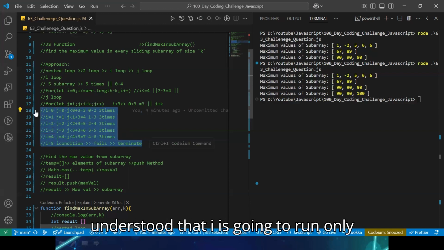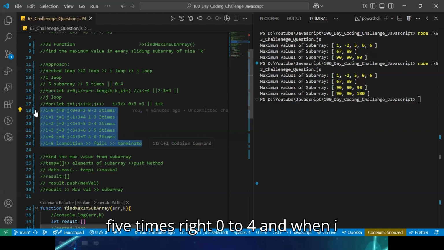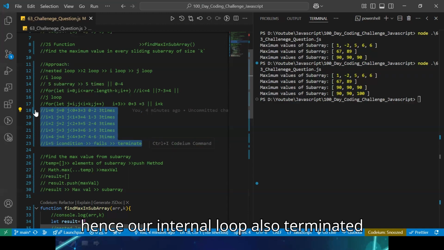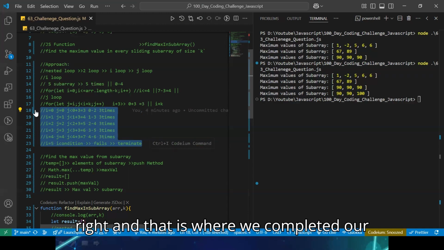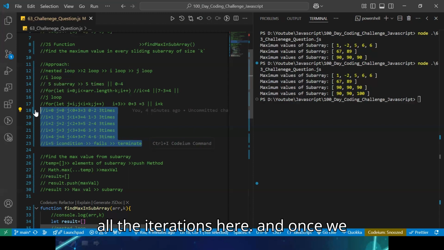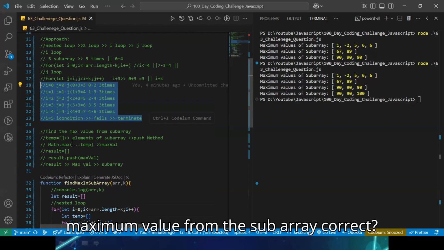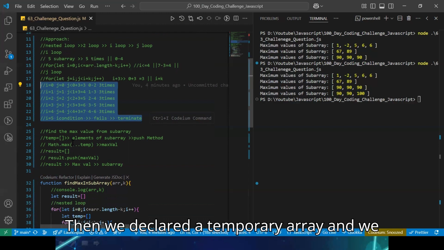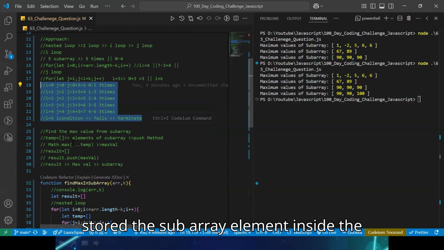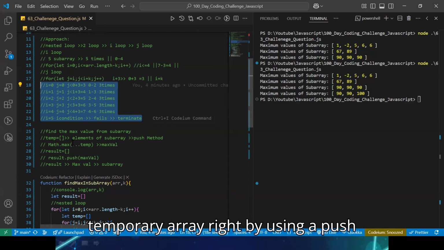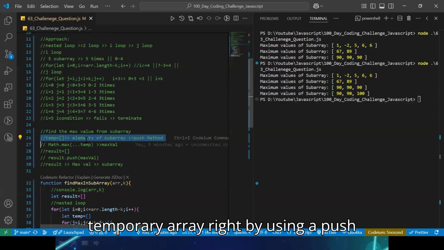So we understood that I is going to run only 5 times, right? 0 to 4. And when I becomes 5, it will terminate, and hence our internal loop also terminated, right? And that is where we completed all the iterations here. And once we understood the iteration, then it was very easy to find the maximum value from the subarray, correct? Then we declared a temporary array and we stored the subarray elements inside the temporary array by using a push method.